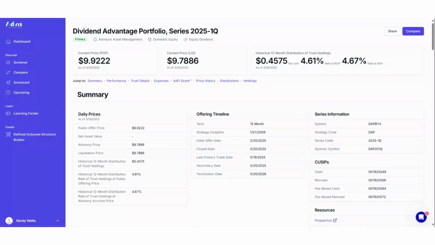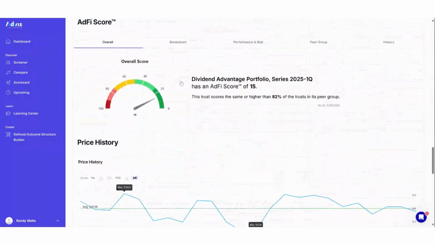As you can see, we're starting here at the product page. For this example, we'll be using the Dividend Advantage Portfolio Series 2025-1Q. So to get down to the AdVi score, I'll go to the Jump To section here and click on AdVi score, which will take me right down to the AdVi score section on the product page.